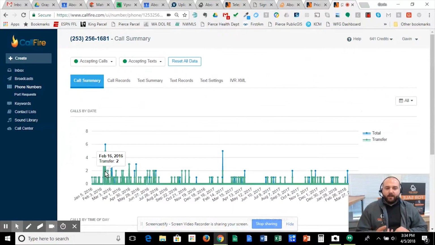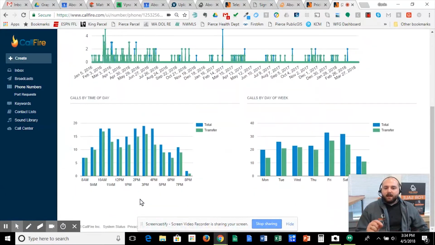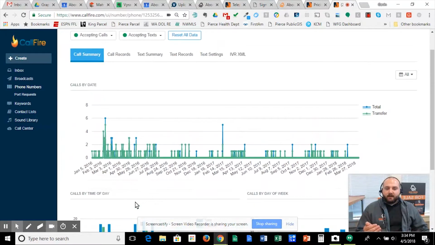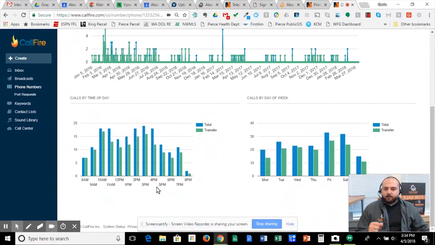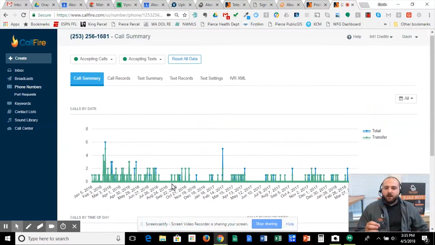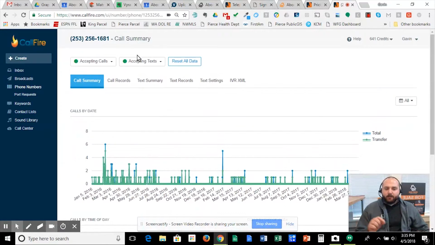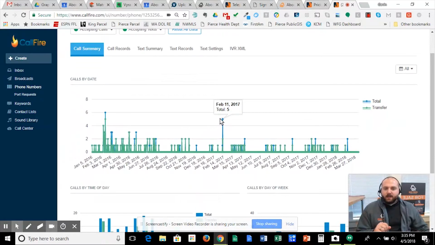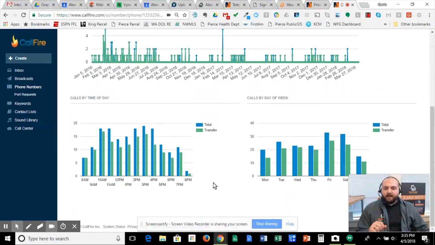So let's talk a little bit about accountability. What's cool about CallFire and call tracking in general is how many calls came in as well as how many calls were answered. And you can track it all kinds of different ways. This is just the overview summary page here for my personal main sign panel phone number. And so you can see, some days there's 5 calls, some days there's 1 or 2 calls, some days there's none. I can see by hour of the day or day of the week how many calls came in and how many calls were answered.